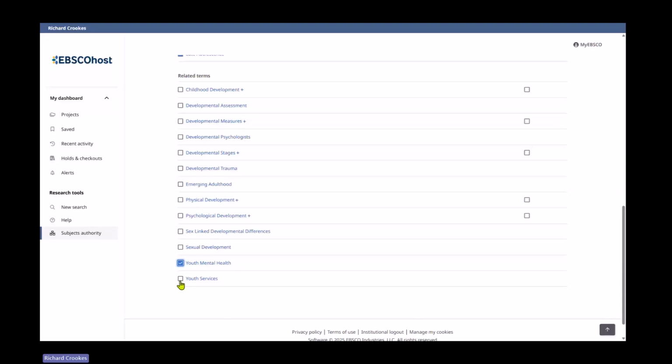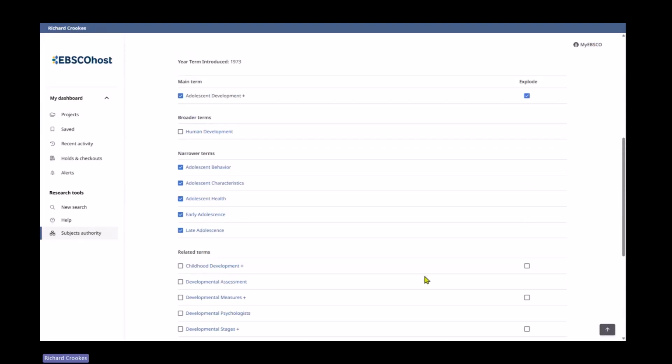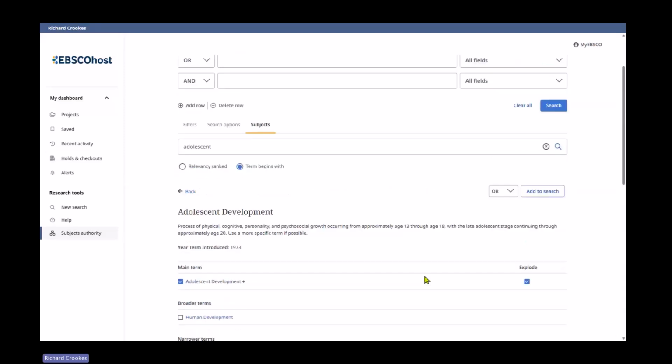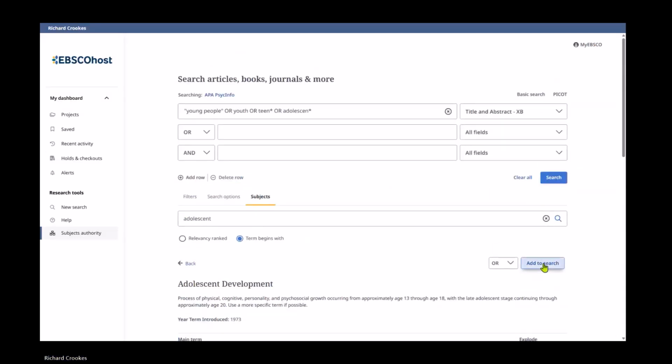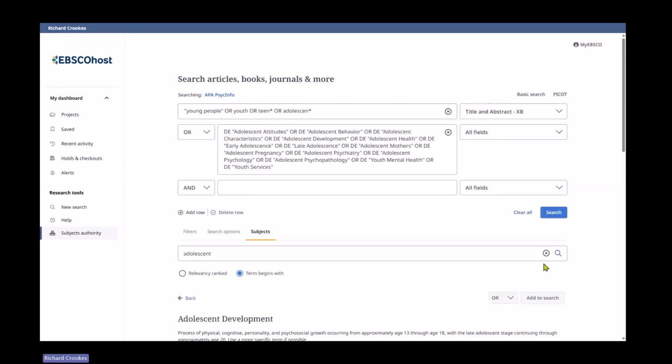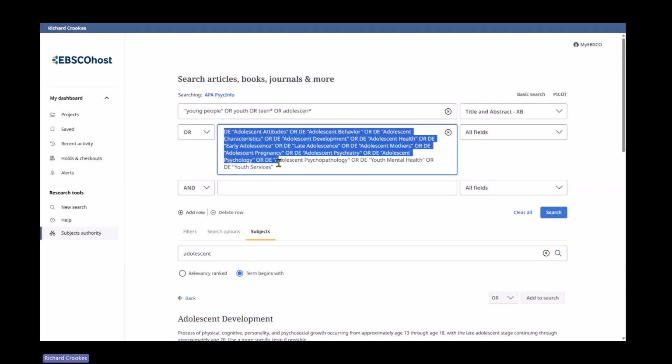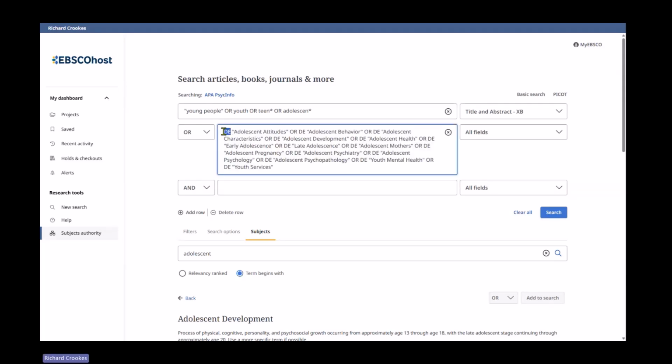We may want to include youth services as well. So we can select all those terms. And then if we click add to search here, you'll see now it populates the box below with the index terms. So we can see DE. So these are the APA Thesaurus terms.